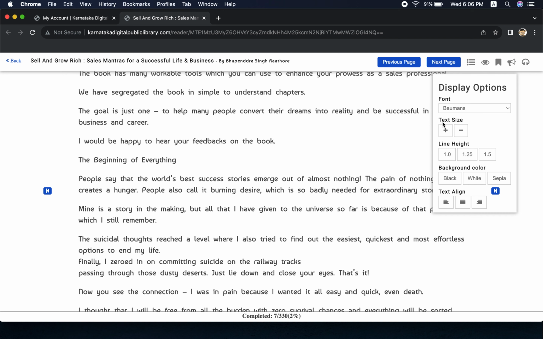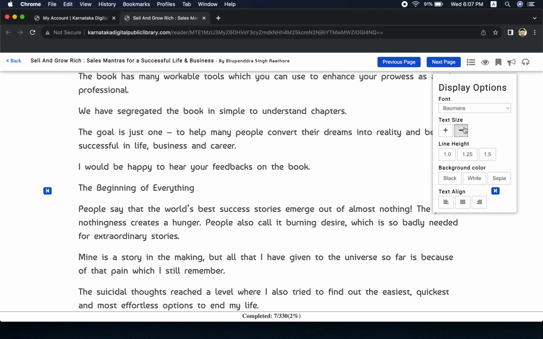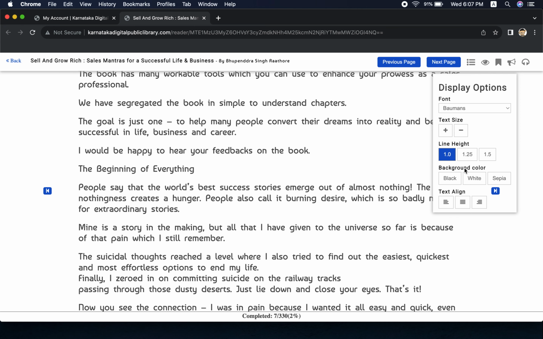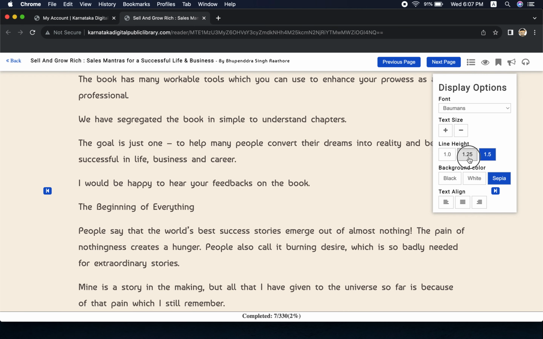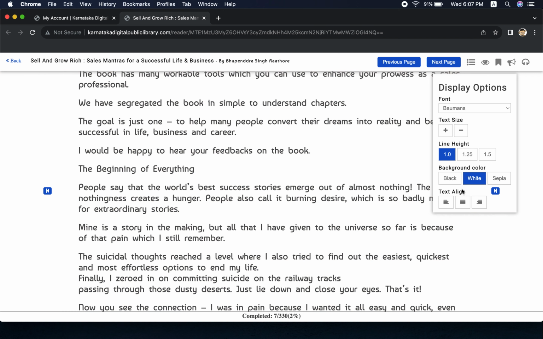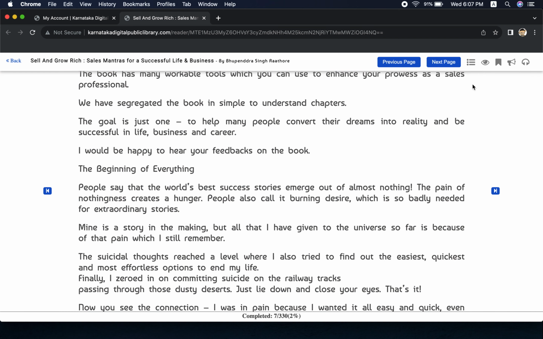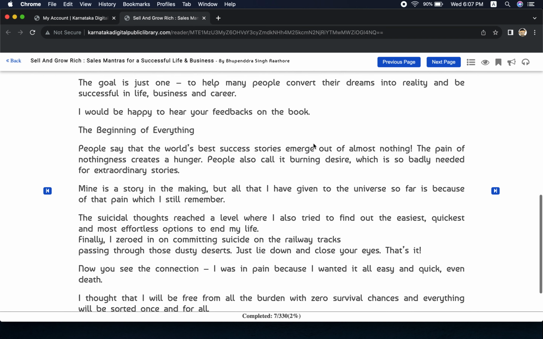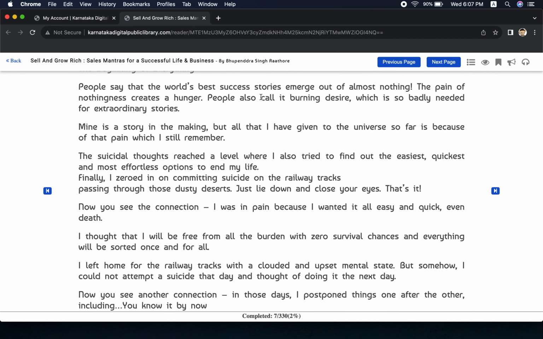You can also select the text options, change and choose from different fonts that are available. You can increase or decrease the font size. You can give spacing between the lines and also choose to change the background color. Alignment of the text also can be changed. Likewise, you can do a bookmarking. You can also select a particular word and highlight it for your reference, or you can look at the dictionary meaning of the same, or also you can do a Google image search for the same. This is how you can use the ebook reading section of Karnataka Digital Public Library.